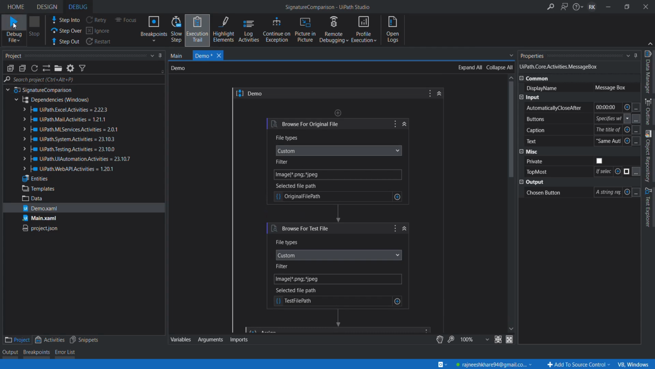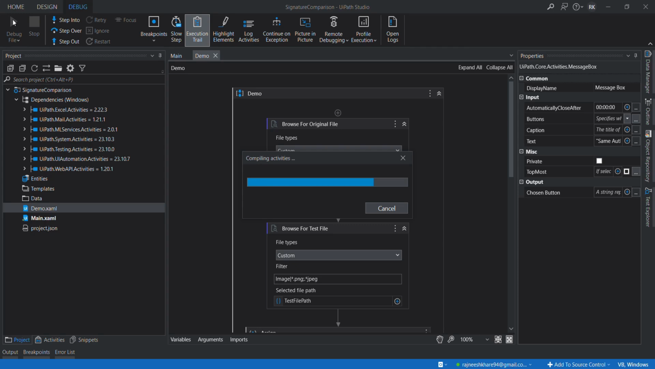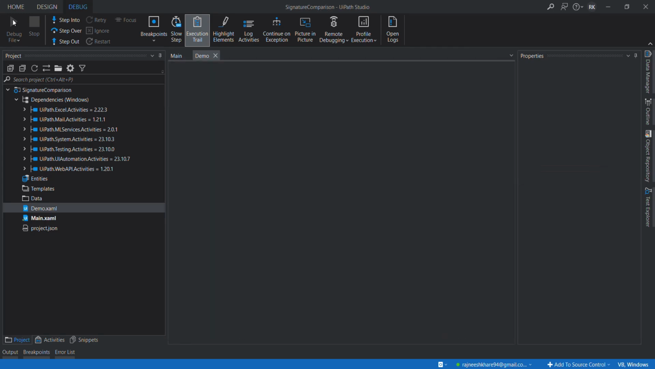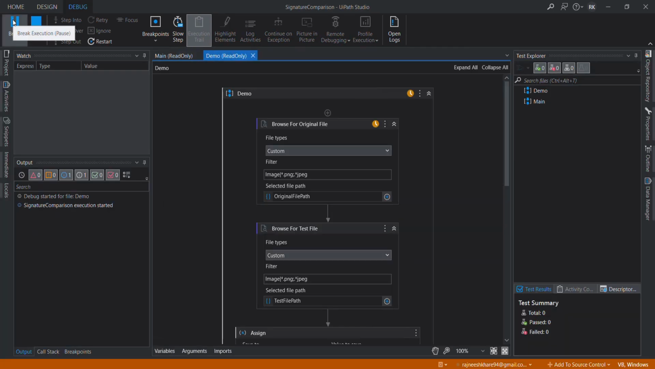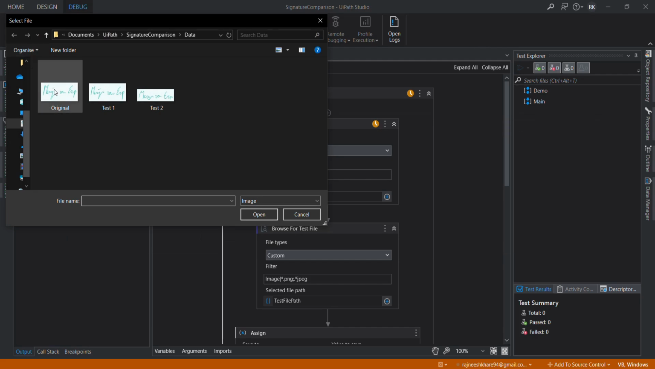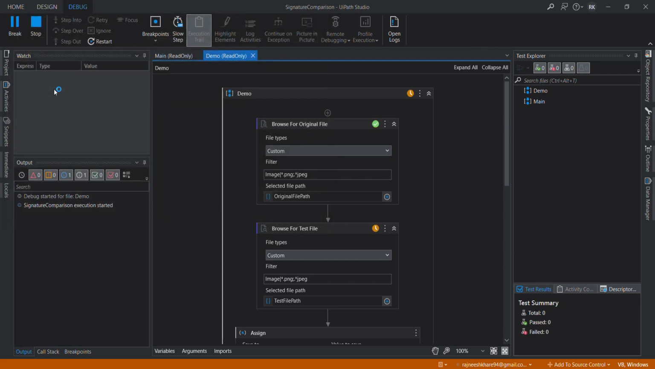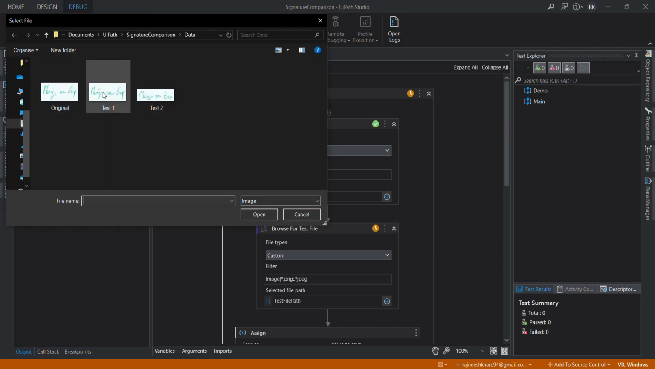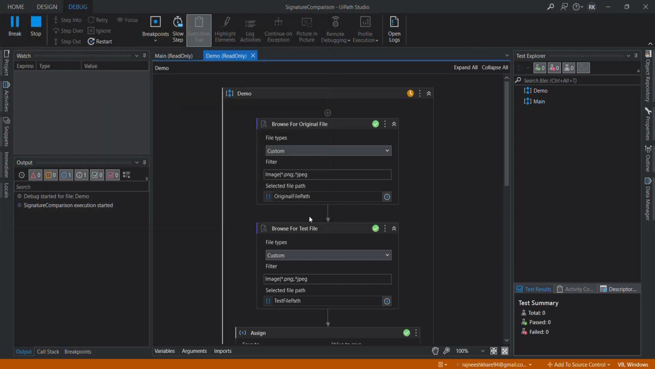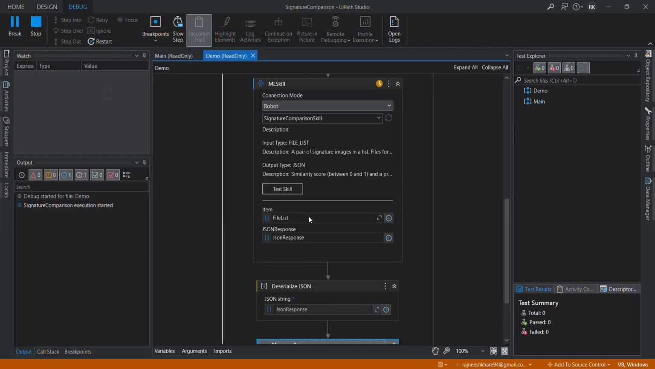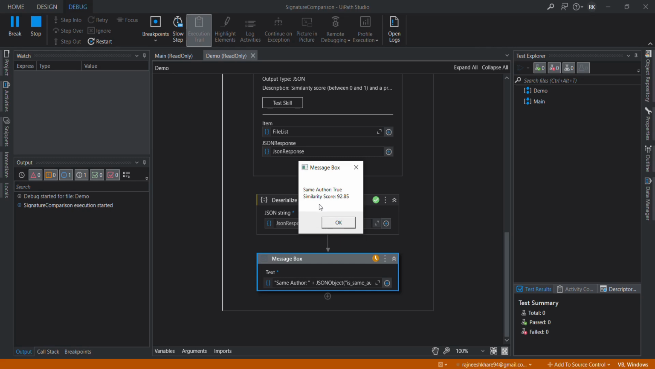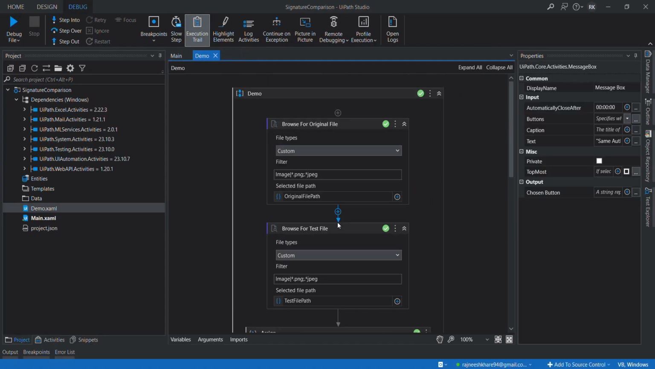Now let us again run this. And now we'll check for the first test file and then for the second test file. So first I'll select the original signature. Then let's select the test1 file. So this is from the same author and the similarity score is almost 93%. Okay, this we already saw. Now let's see the second one.